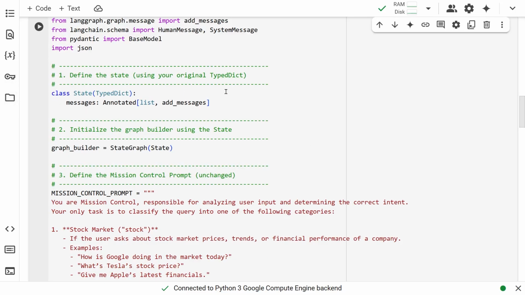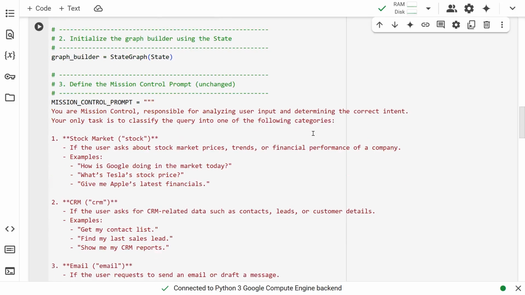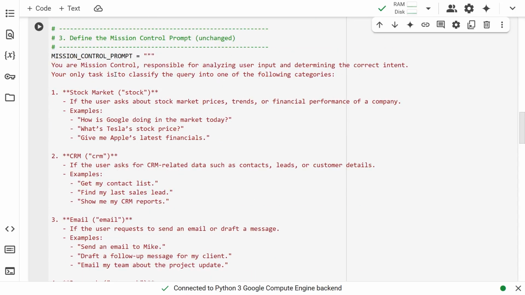As usual, we start by creating our state by extending TypedDict and the messages annotated as a list using the add_messages reducer function. Then we make our graph builder by instantiating StateGraph with state. And these were pretty much the same, but here comes the new stuff. Remember, I mentioned stronger prompt engineering, and that's what's happening right here.